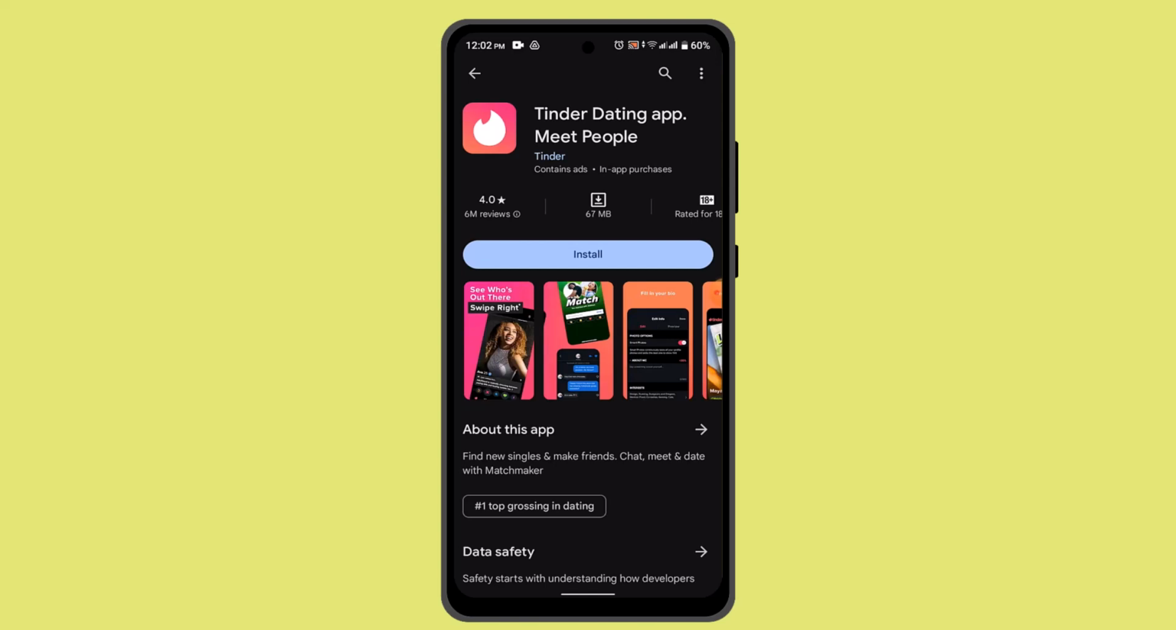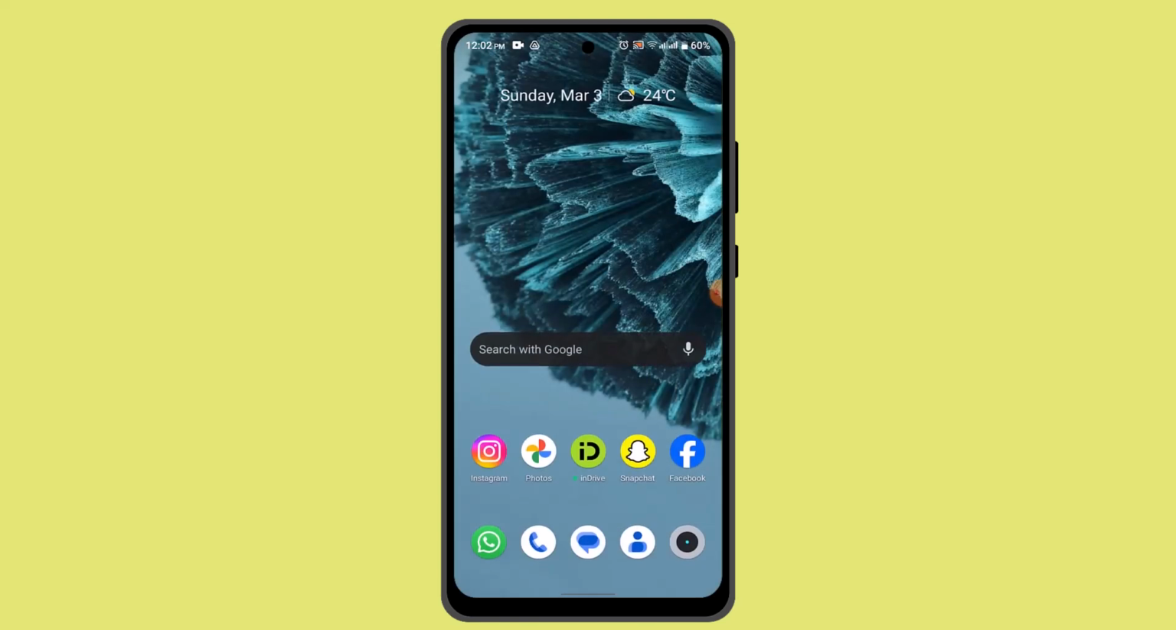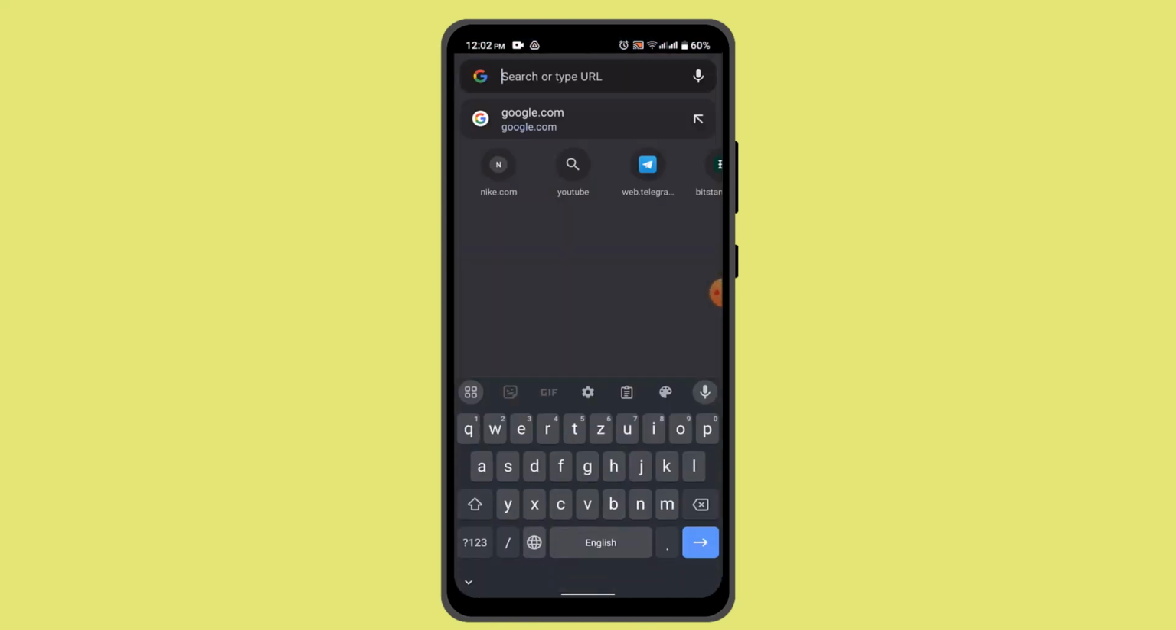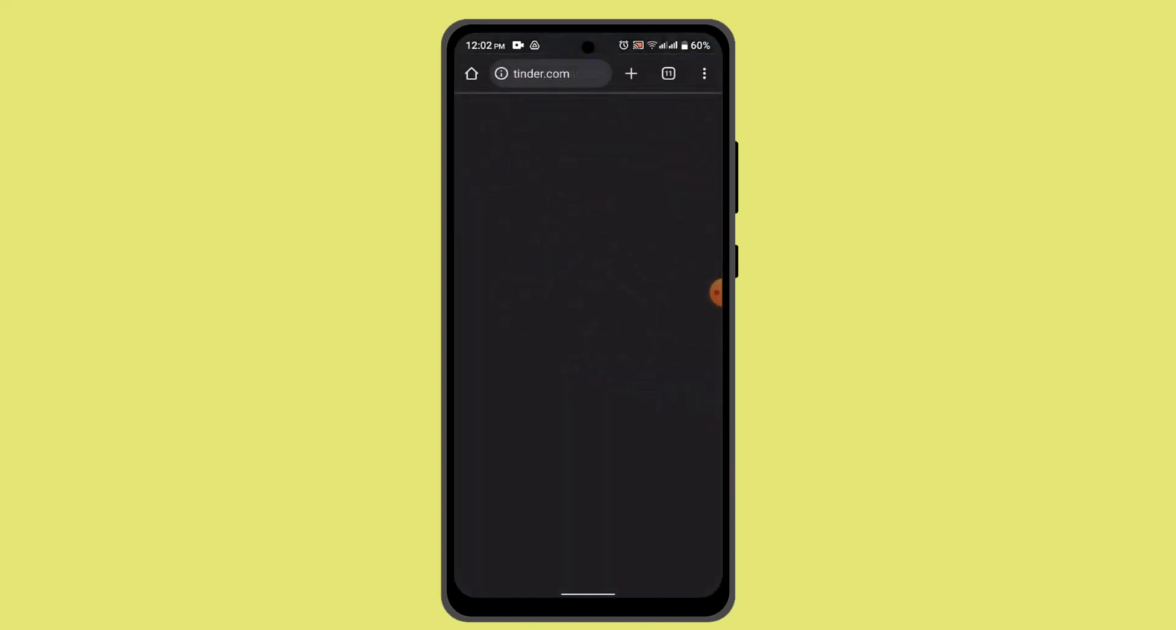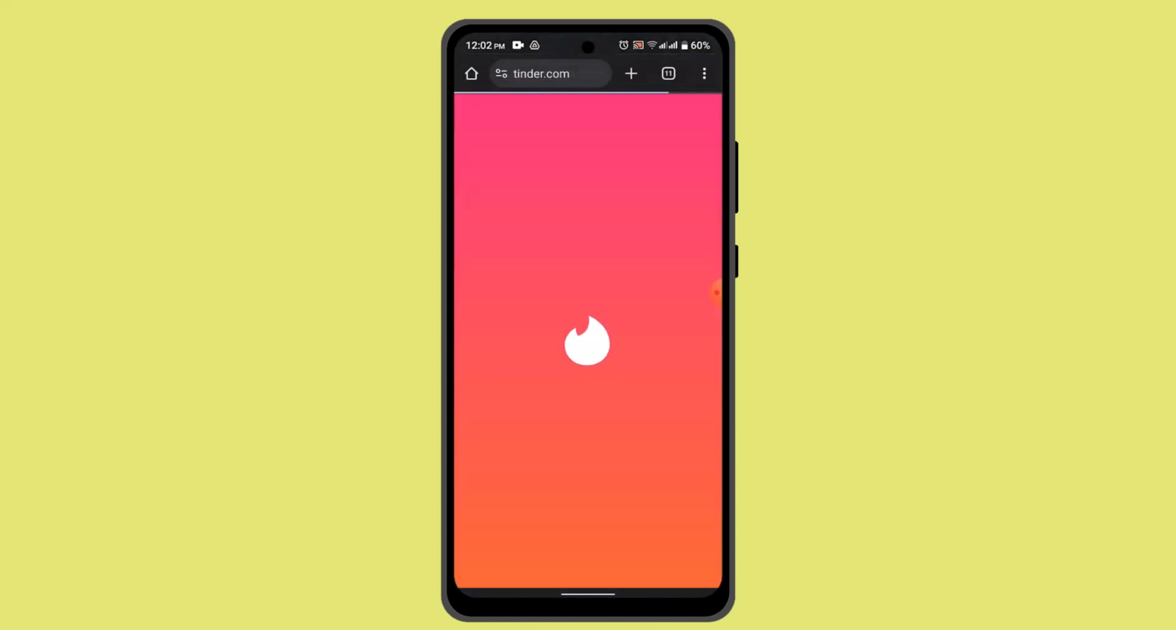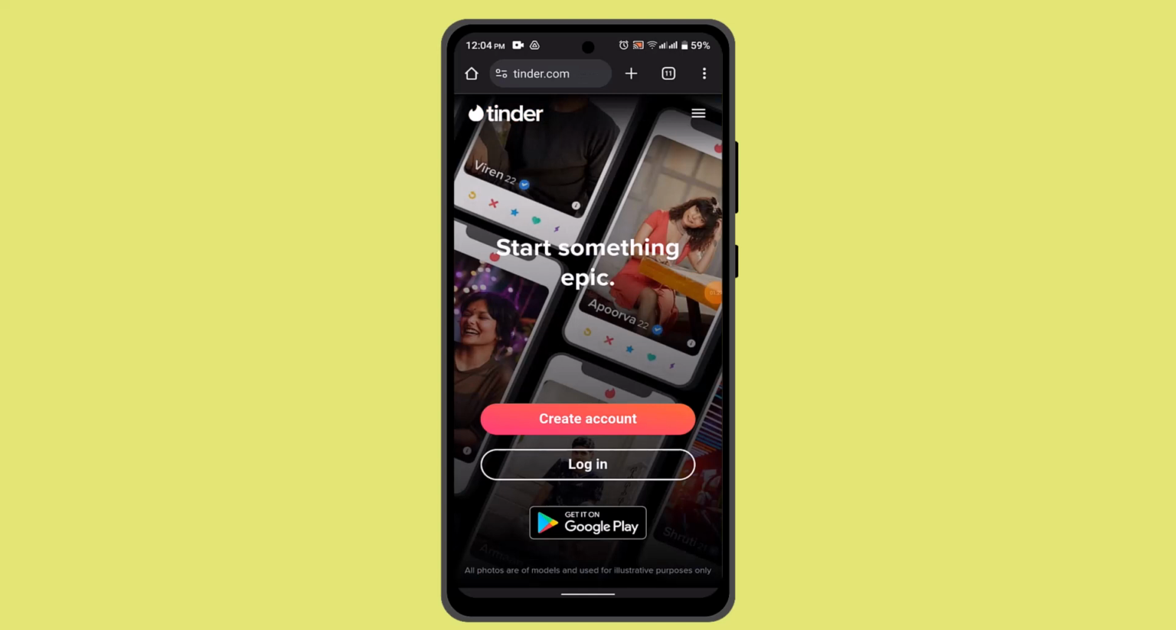Now, due to some security concern, the interface won't appear, so I'm going to use a web browser. Either way, the procedure is going to remain the same. So for that, open up a browser and type in tinder.com, and that's going to directly take you to their official web page, which is going to look something like this. So after you type in the official link, it's going to take you to the interface something like this.